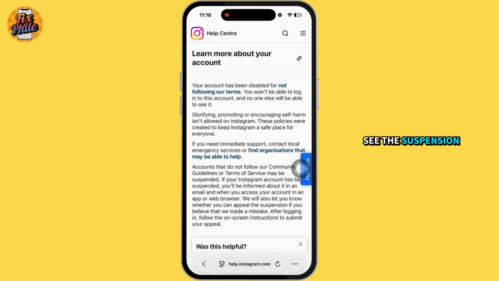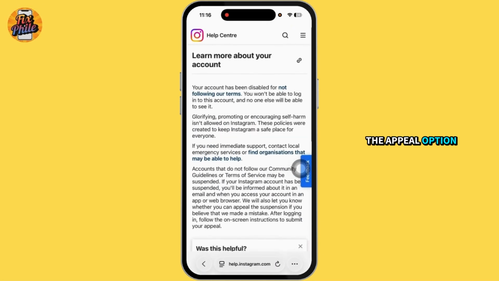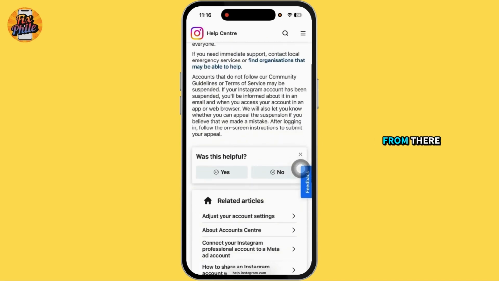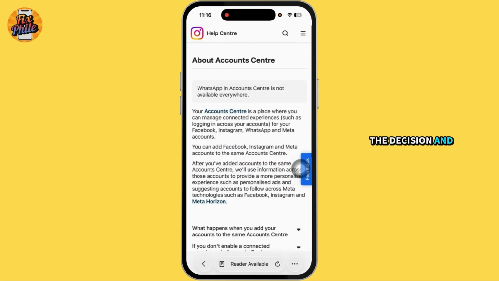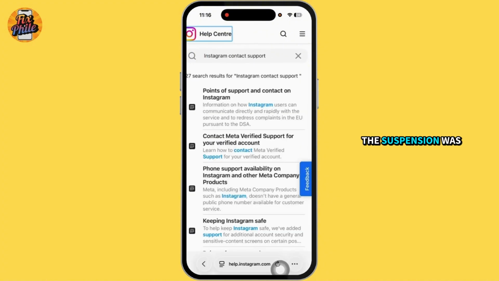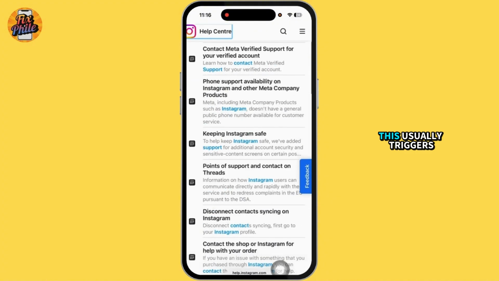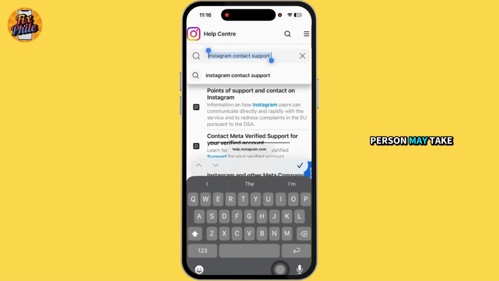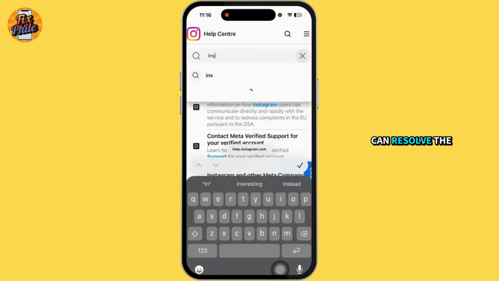When you first see the suspension notice, the most important thing to do is look for the appeal option shown at the bottom of the screen. From there, you can choose to disagree with the decision and submit an appeal, which notifies Instagram that you believe the suspension was a mistake. This usually triggers a review where a real person may take a closer look at your account, and in many cases, this alone can resolve the issue.